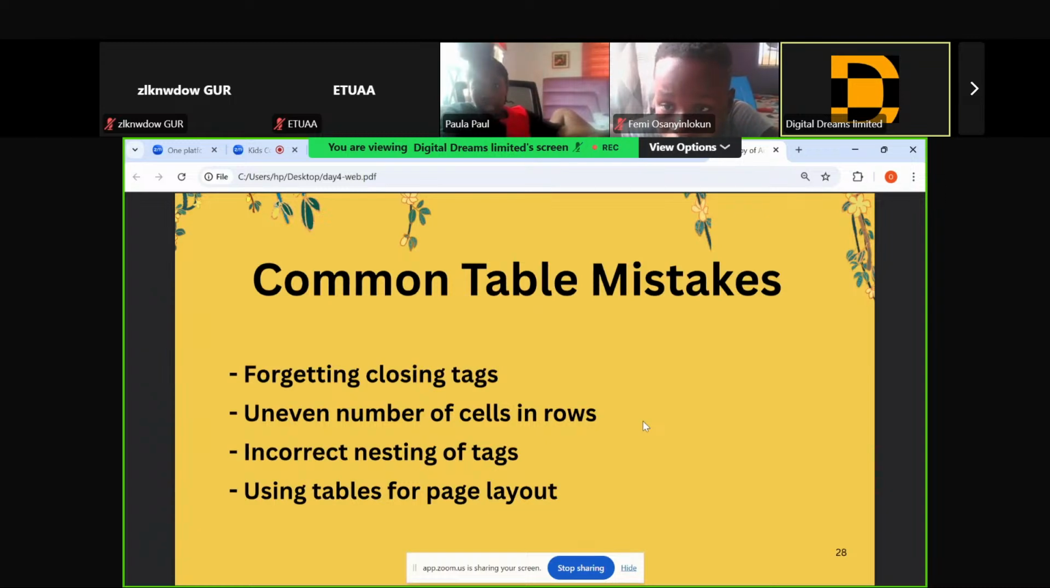Now you should not use table for page layout. That's not what a table does. A table is just a table. You don't do layout with it.